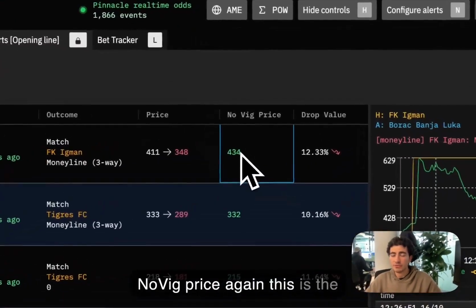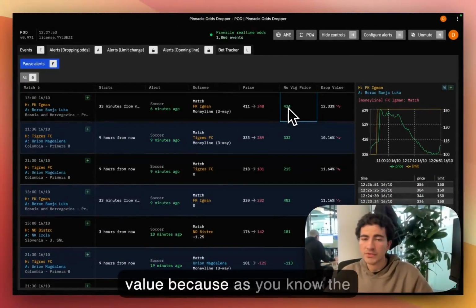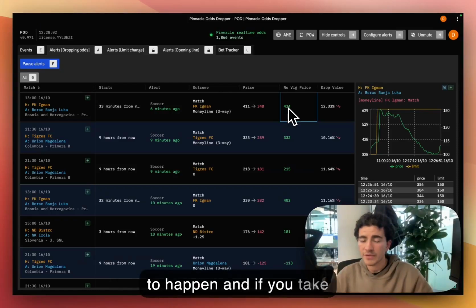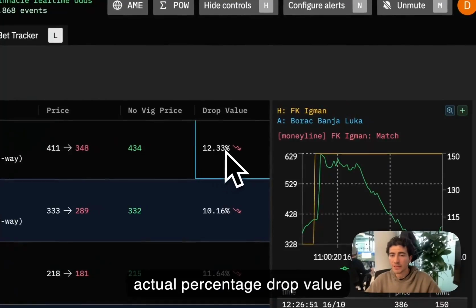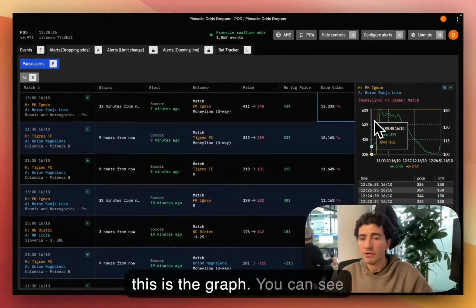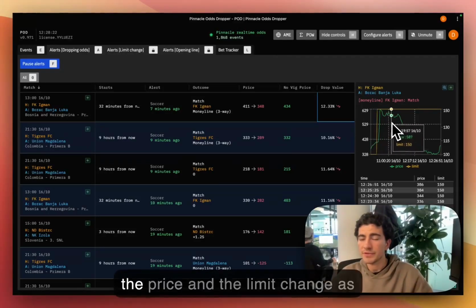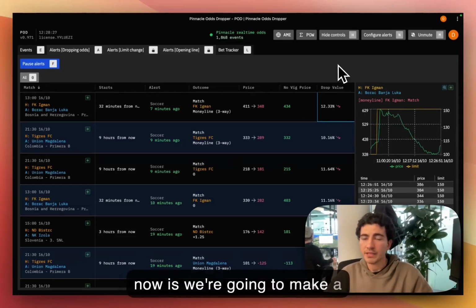The no-vig price, again, this is the really important piece of the alert that you want to use to find the value, because as you know, the no-vig price is the fair price that represents the true probability that the event is going to happen. If you take Pinnacle as the sharpest bookmaker for these markets, which is what we do, then we can use that to find inefficiencies in the soft bookmakers. Here is the actual percentage drop value, and on the right, really important, this is the graph. You can see current and historical data from the opening line to current for the price and the limit change as well.